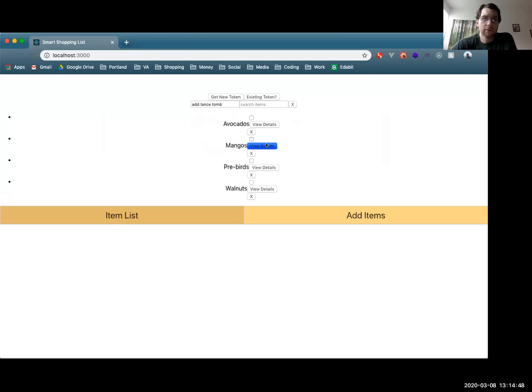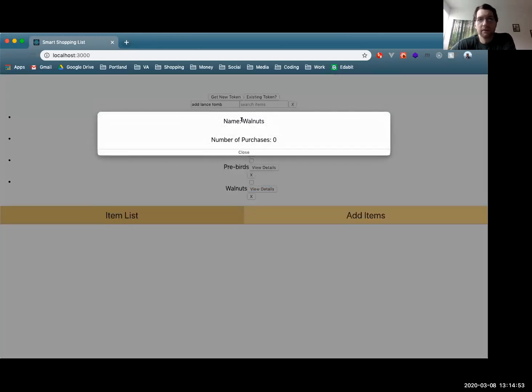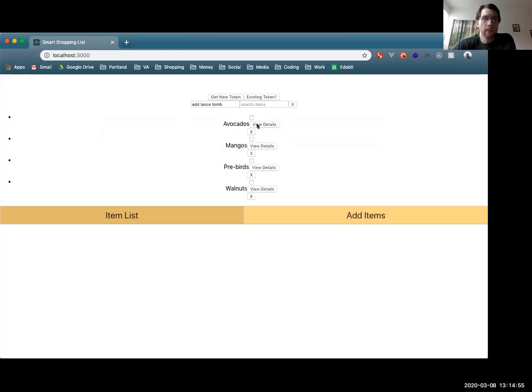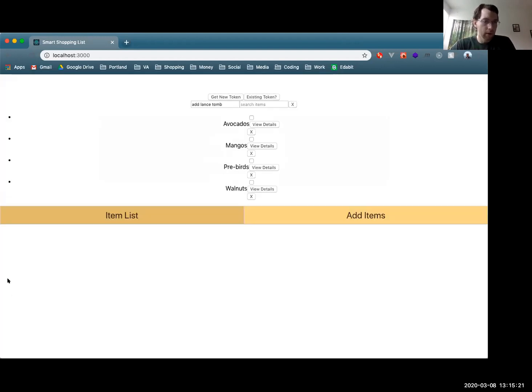So that's for avocados, and then you got mangoes and walnuts. And so at a minimum, it's going to display the name and number of purchases. And then at the maximum, it's going to display the date purchased and the days until the next purchase. So when you buy it once, it'll get a date purchased, but then I think it takes until the next purchase to be able to start running the calculations, because it has to determine the last date, the new date, and things like that. So it needs a couple of times until it'll populate this next piece of it.